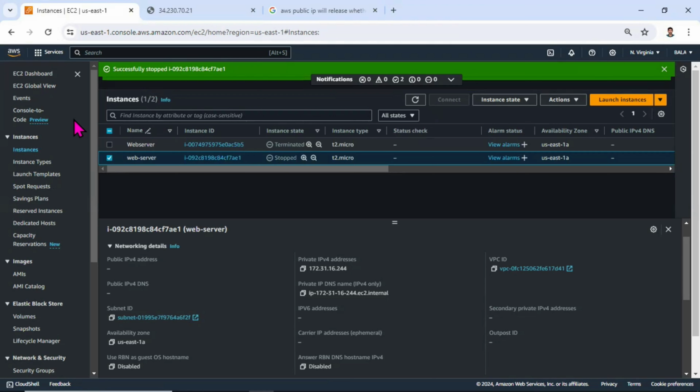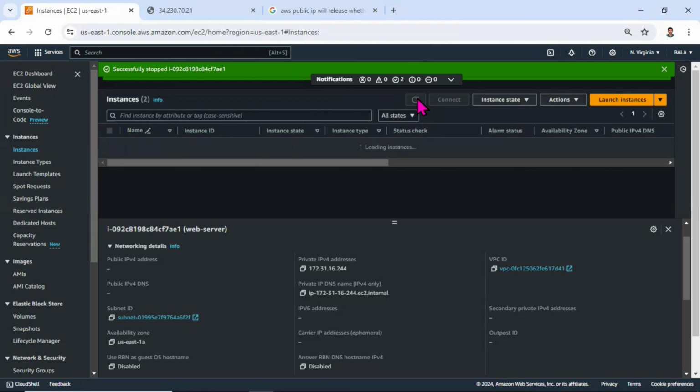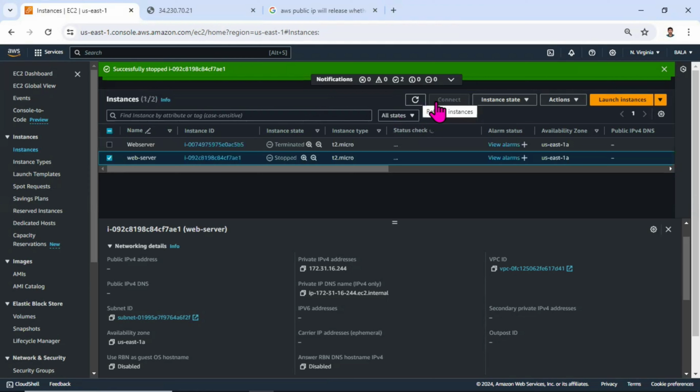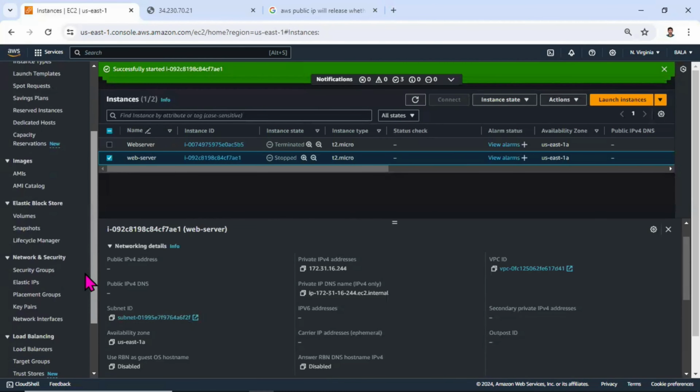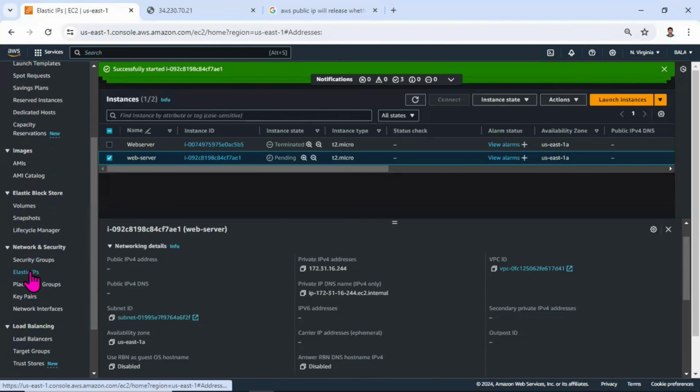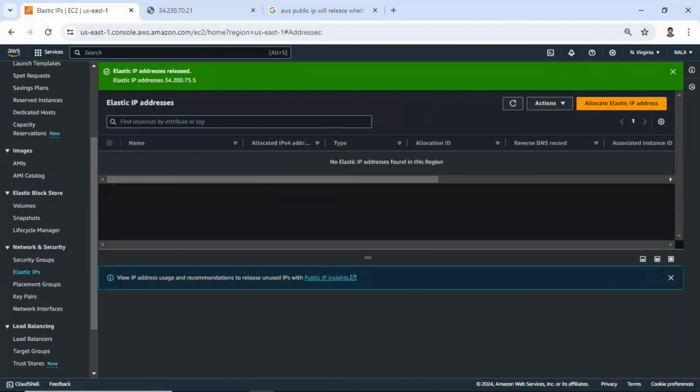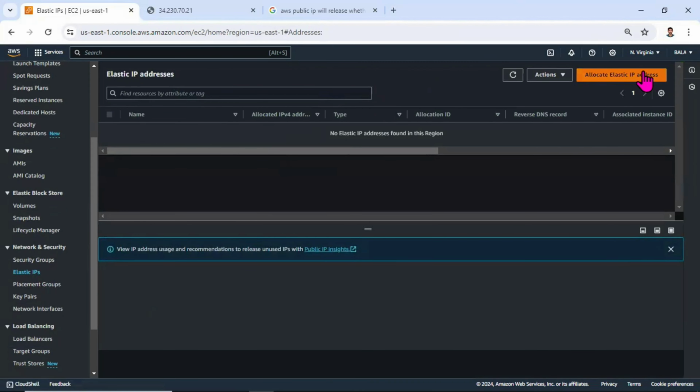In the meantime, we will create an Elastic IP, and then we'll see how we can associate that IP with the machine. First I'll start the instance, so click on start. In the meantime, under Network and Security, click on Elastic IPs. Here you can see I don't have any Elastic IP at this moment.